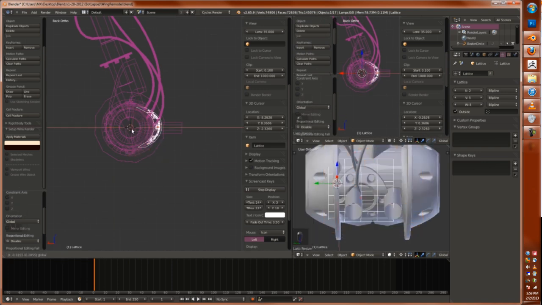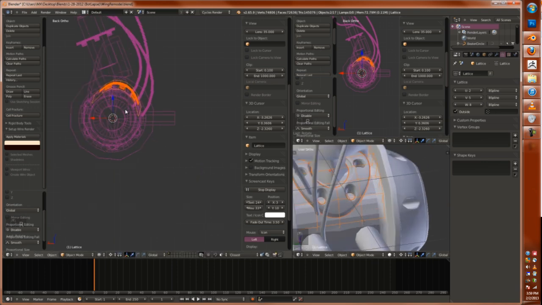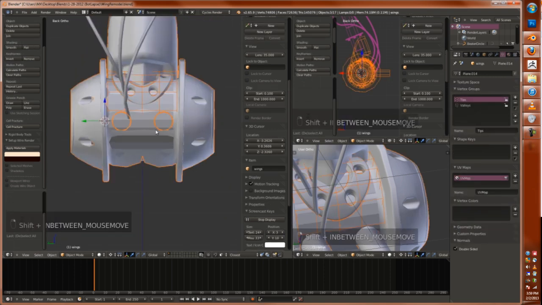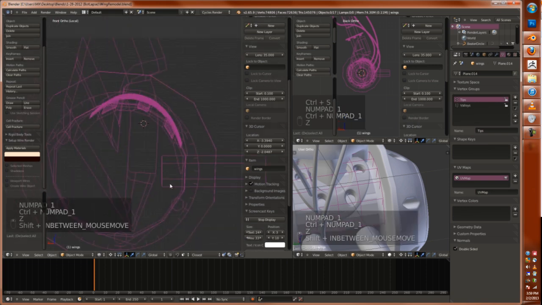So at this point I'm using a lattice to deform the little hub to get it to fit around the circular form. It's not as easy as it looks, but using wireframe I think I can get it pretty close. All I'm trying to do is create an area for the wires to connect into. Use Alt B to isolate part of the viewport.